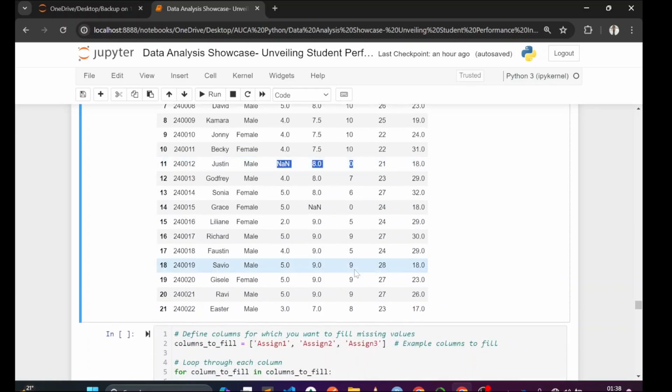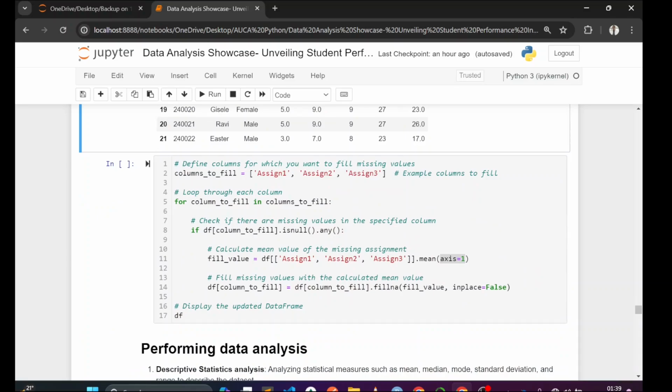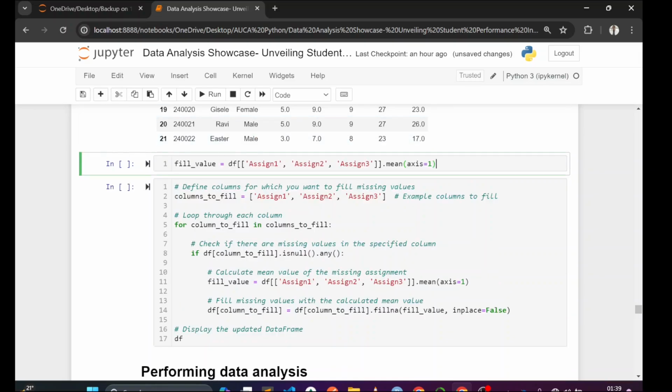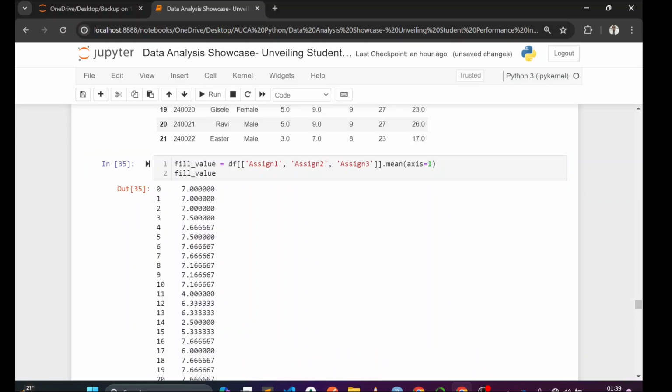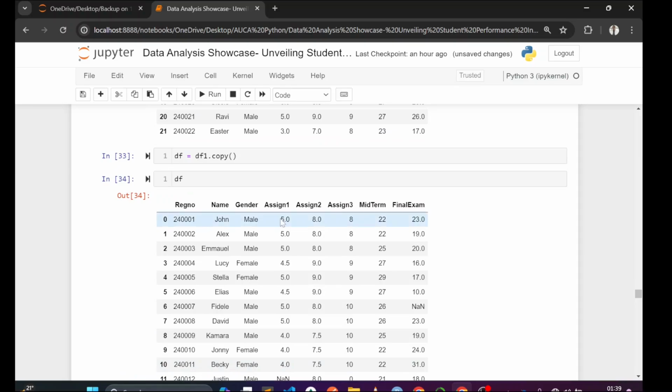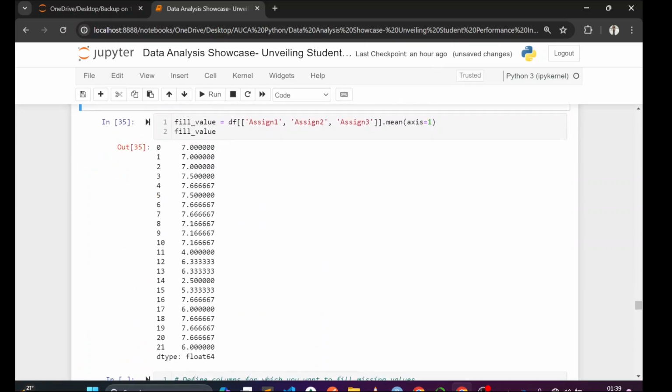Let me check it out here. Let me show you how it happens, guys. Let me copy and paste this separately to make you understand. What is happening? df1 considers columns assignment 1, assignment 2, assignment 3, and calculates the mean axis-wise. Let me see what happened here. Let me print the fill value now. You can see they are calculating the average of these, meaning for each specific student, from 0 to 21.